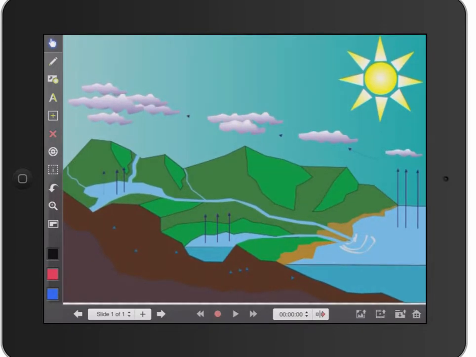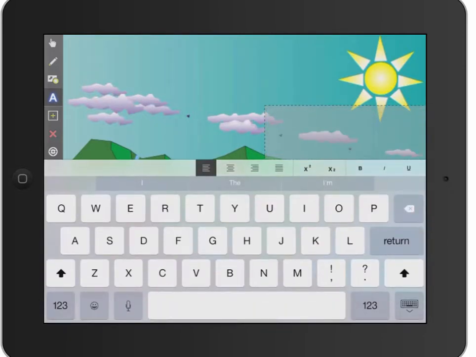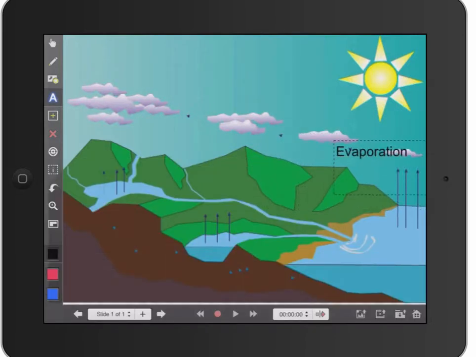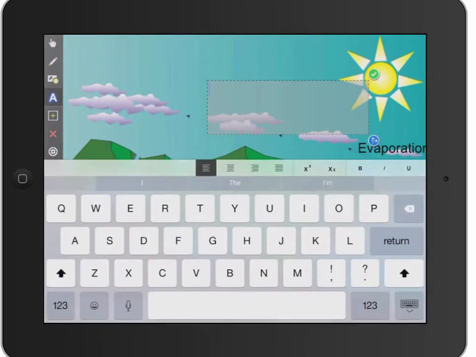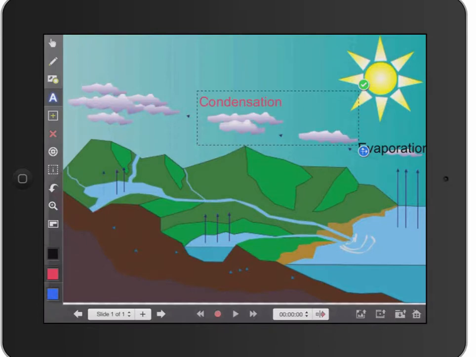I might put a couple of labels on here. I could use the pencil or the text tool. I'm just going to use the text tool, and I'm going to write evaporation. There we go. And then I'll place it where I want to put it. Then again, I'll repeat and I'll put another label over here for condensation. If I want to change the color of that label, I would just tap on the colors on the side.